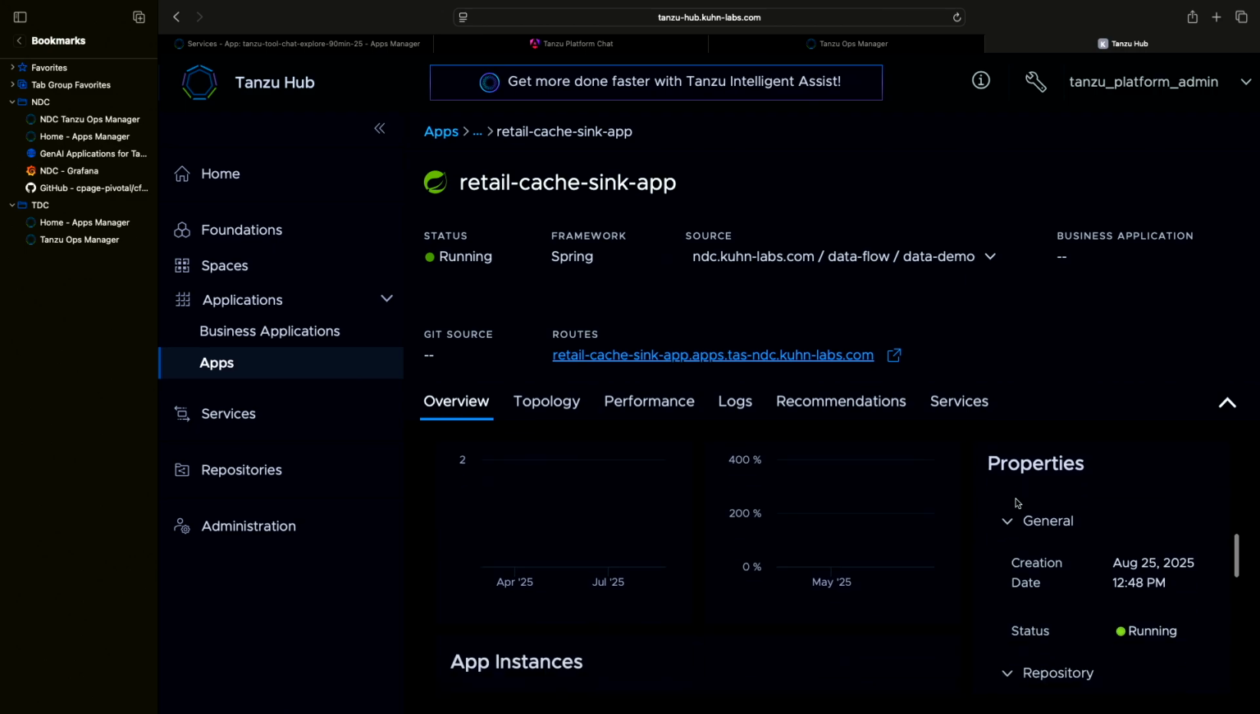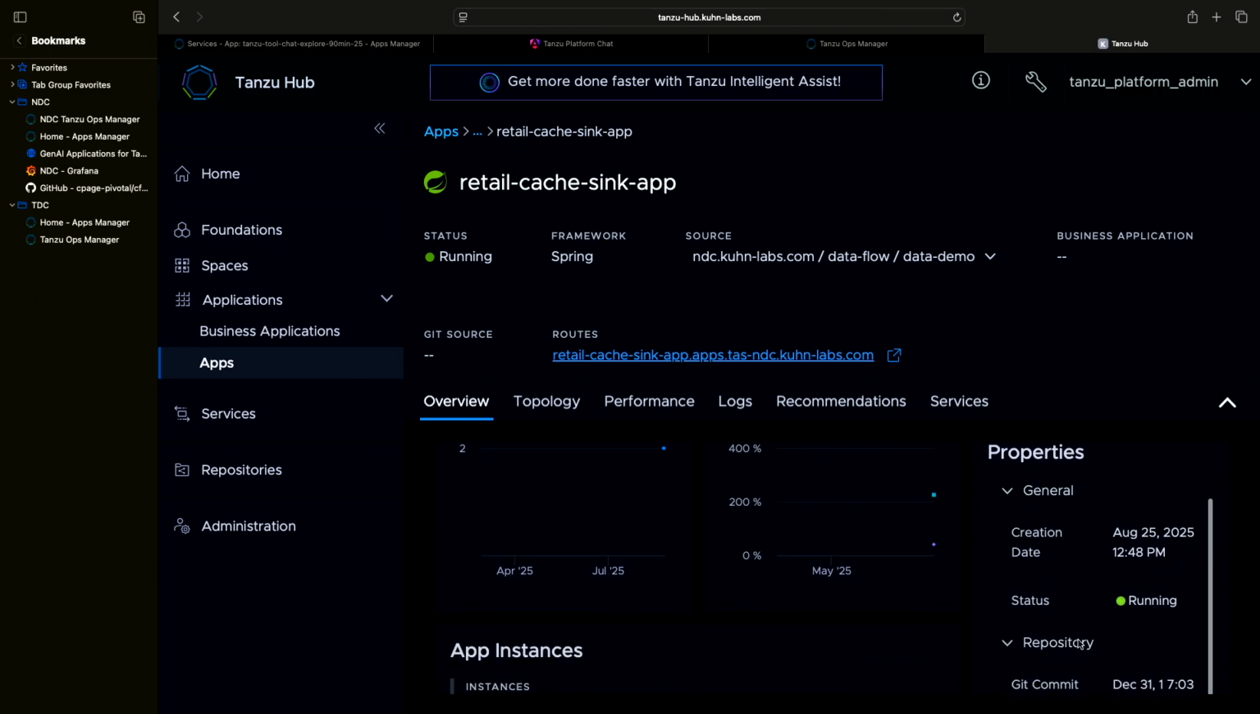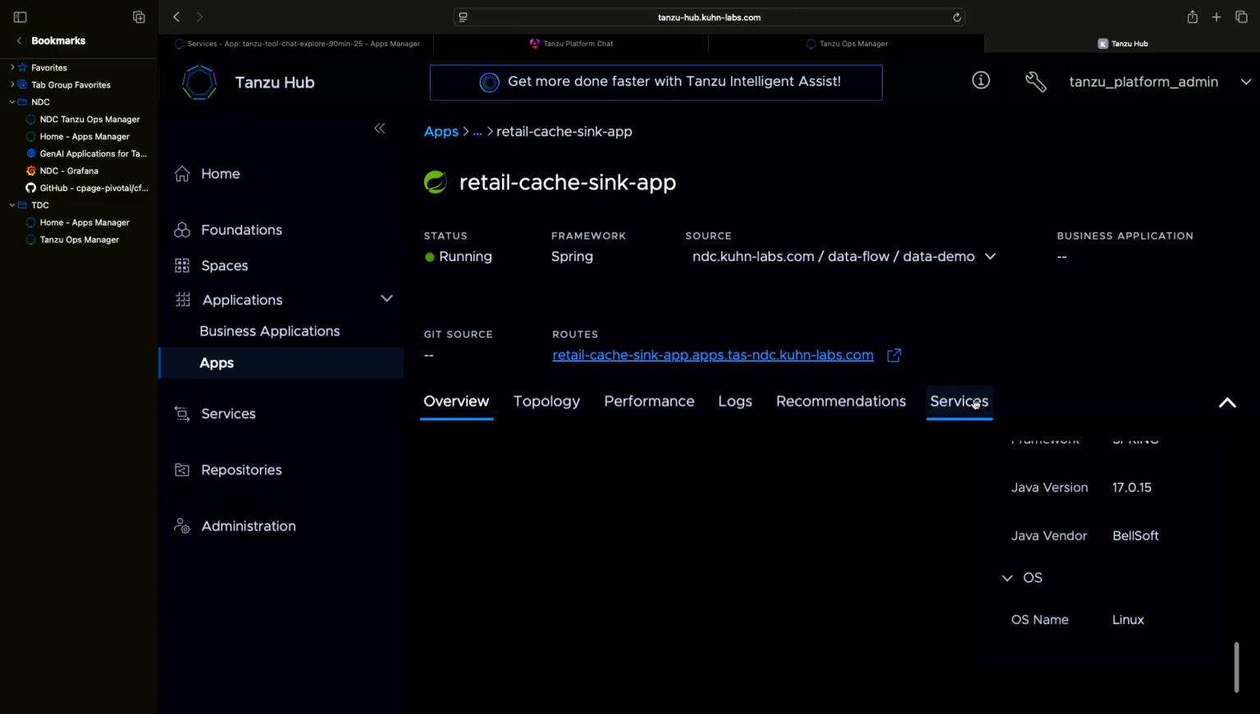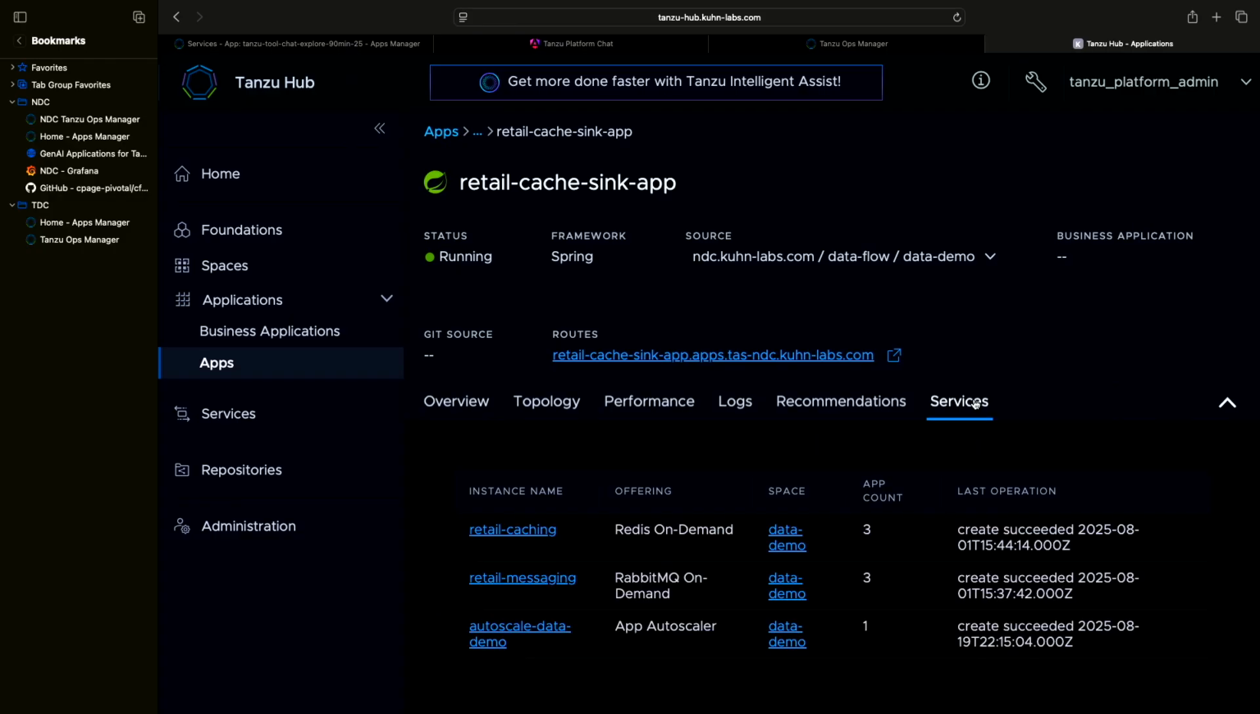Services. So we have some properties. We're starting to get some app instances in here as well, and then whatever services are bound, so you can see that too. Additionally, in the Apps Manager view, you can look at the incoming requests and outbound requests, so you could also see if it's actually getting traffic or not.